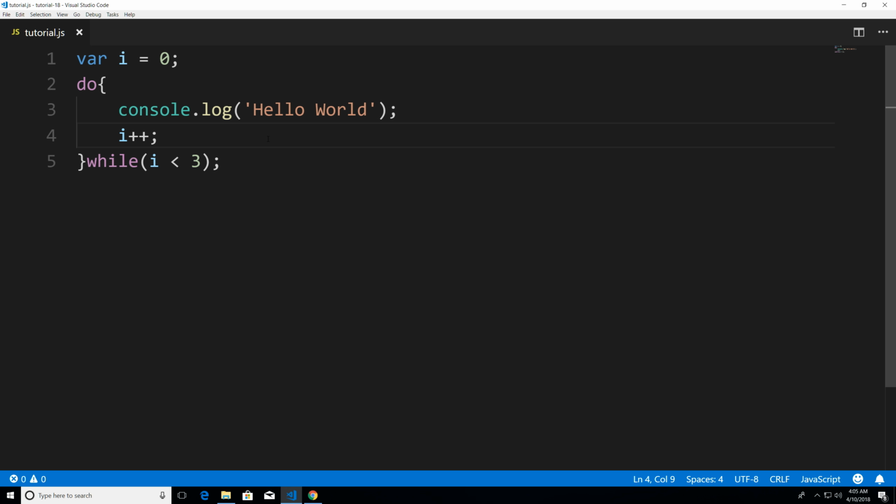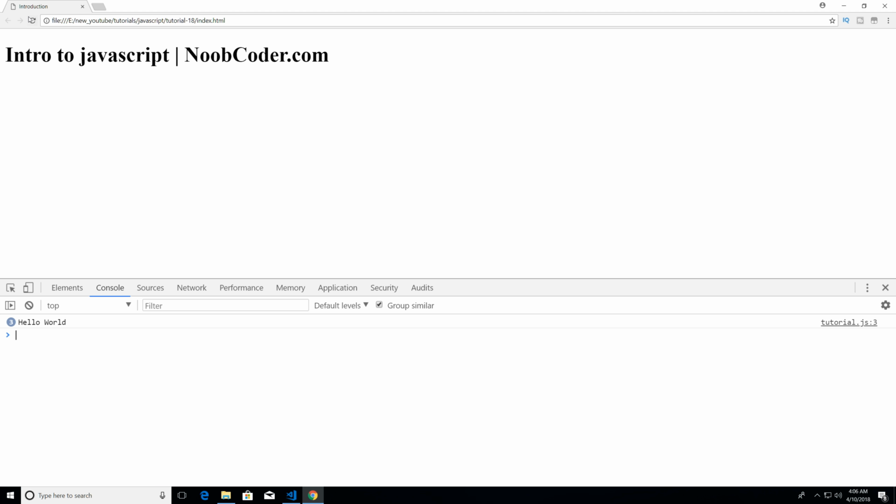So the difference comes here. If I was to initialize the value of I to 5, right? Control S to save. Obviously, this condition is going to evaluate to false because 5 is not less than 3. But look what happens. Let's head over to Chrome. Let's hit refresh. And you can see that we get a printout of hello world, but just one time. So what's happening? Let's go back to our editor.